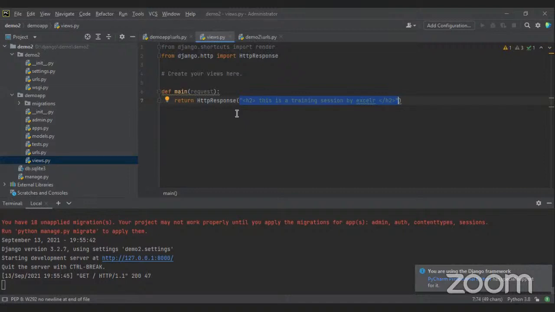Is this clear, everyone? How did we create a simple app, and how did we create a simple web page with simple text? If this is clear, we'll proceed to the next important concept, which is: instead of taking text, can I take a web page and render it as a response to the user? We'll discuss that. Everyone, is this clear?